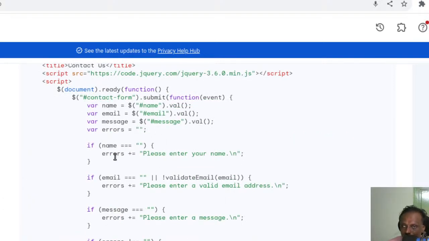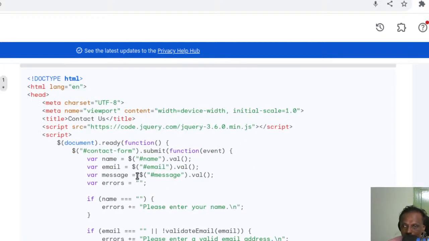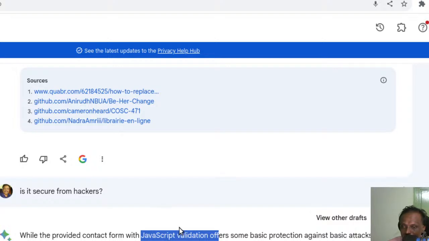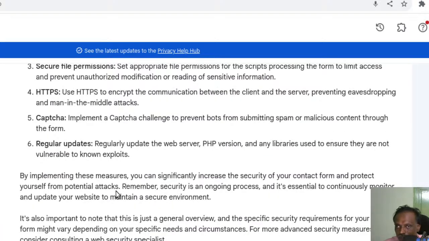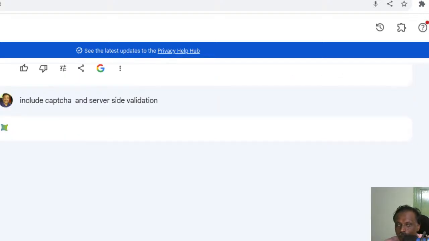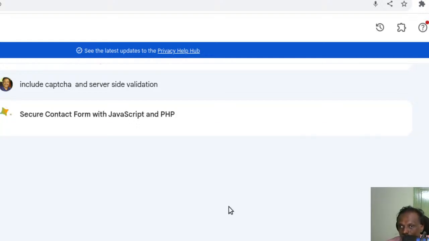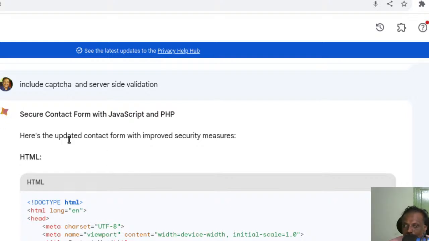First, it was giving some basic contact form code. Then I asked it to add validation, and it added it. Now I am asking it to improve the security. It's giving suggestions. Let me ask it to write PHP code for that. Now we can add captcha. It's suggesting captcha and server-side validations, right? We can include both of them. So now it updated with improved security measures.